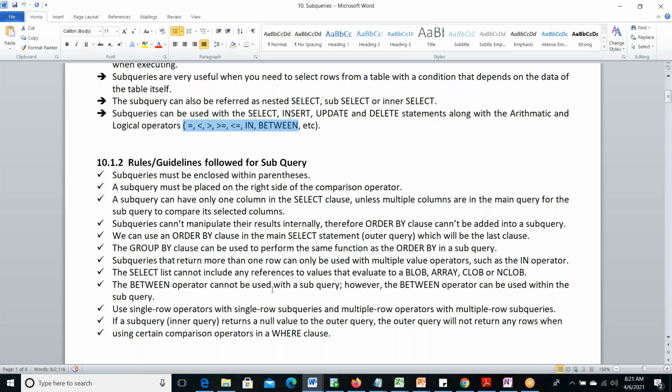The between operator cannot be used with a subquery. In a subquery, we cannot write the between operator because if you are writing between, then how will it compare this range to another range? So in that case, how will it pass to the outer query? That is the problem here. That's why the between operator will not be used.